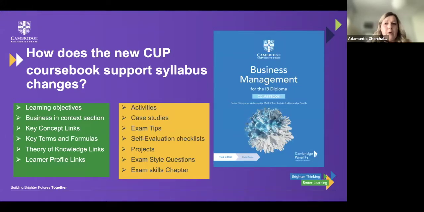Each and every chapter in our course book will have clear learning objectives, followed by a business in context section so that our students come close to the real-world application of what is going to be taught in the chapter, which engages students. Key concept links, key terms and formulas are there to help you deliver the theory to your students more effectively, as well as theory of knowledge links and learner profile links.